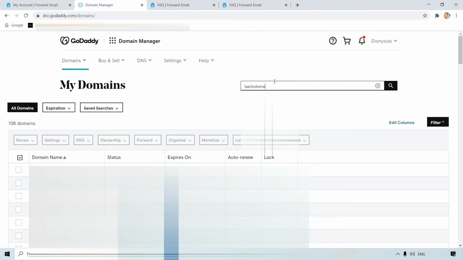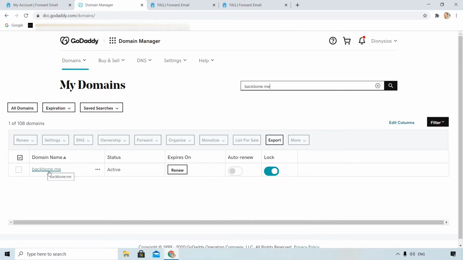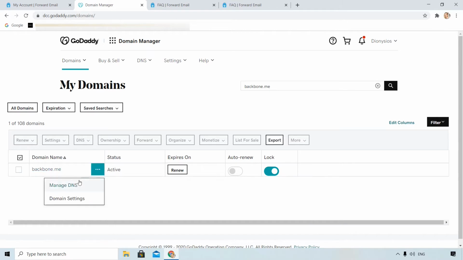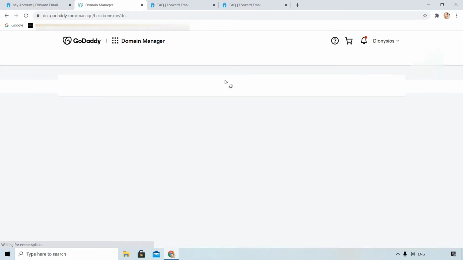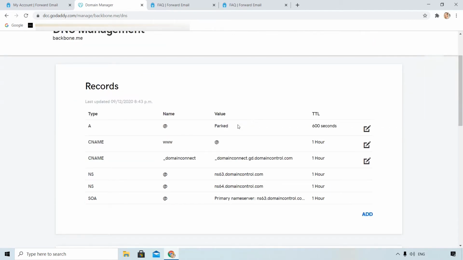I will type the domain that I want to use. And then I can click these three dots right at the domain, or I can click on the domain, scroll down and click manage DNS. It's the same. Let's go to manage DNS. It is a similar interface with other domain registrars. For example, on Namecheap, you will find that section under Advanced DNS. You just search for a DNS section for each domain registrar.